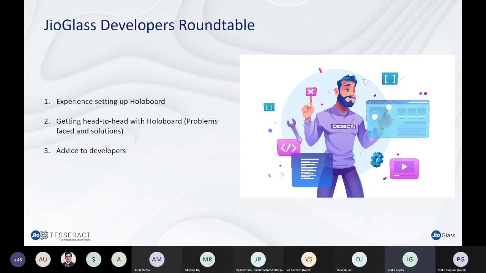Then we have Saurabh Saxena. He's the person who besides all of us is always helping you guys out. So Saurabh, what would be some advice that you can give to all of us, in terms of just building applications for the platform?